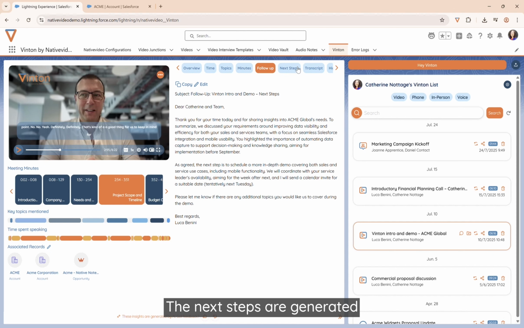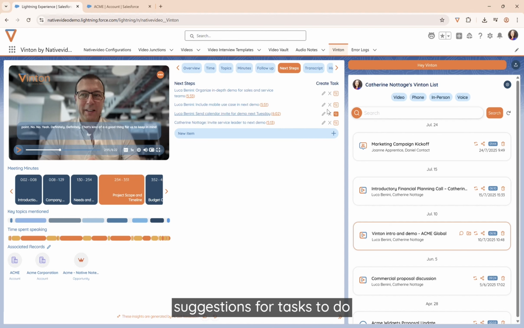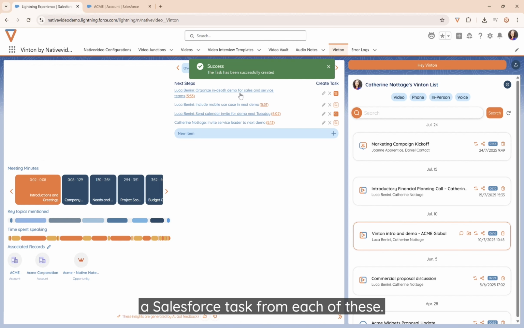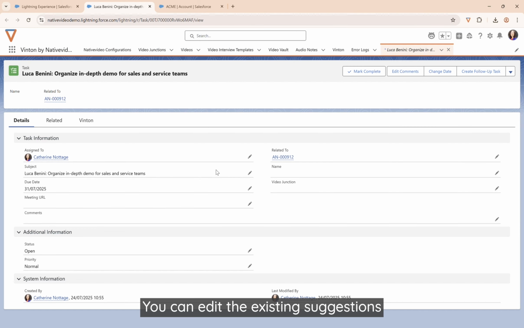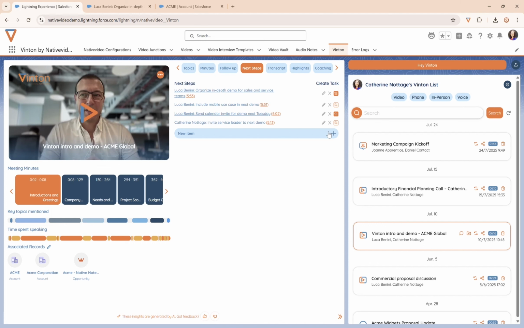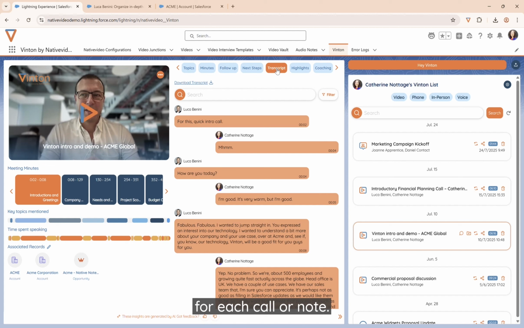The next steps are AI-generated suggestions for tasks to do after the meeting. You can easily create a Salesforce task from each of these. You can edit the existing suggestions or even add new items to the list. The full transcript is provided for each call or note.